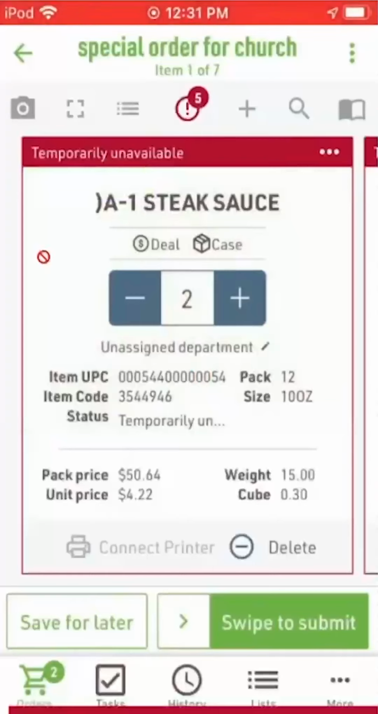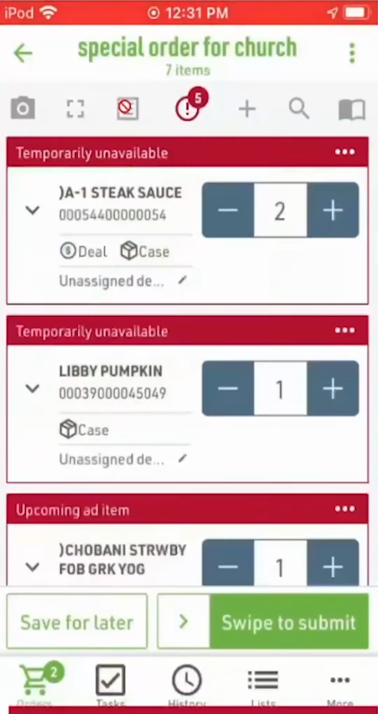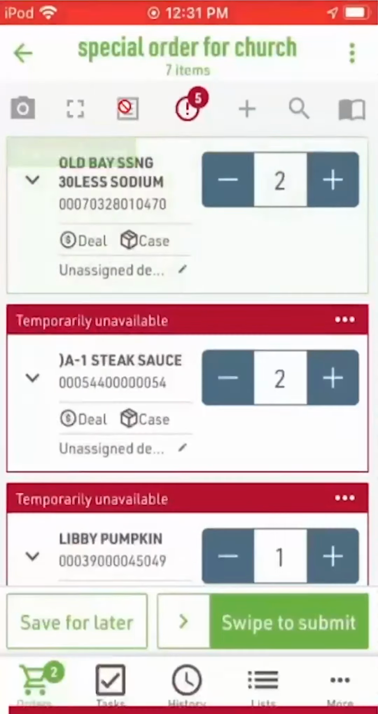I'm going to tap on that icon here at the top and go back to list mode. And over here, as I'm scanning items, it'll put the item, as you see, at the top each time I pull the trigger.